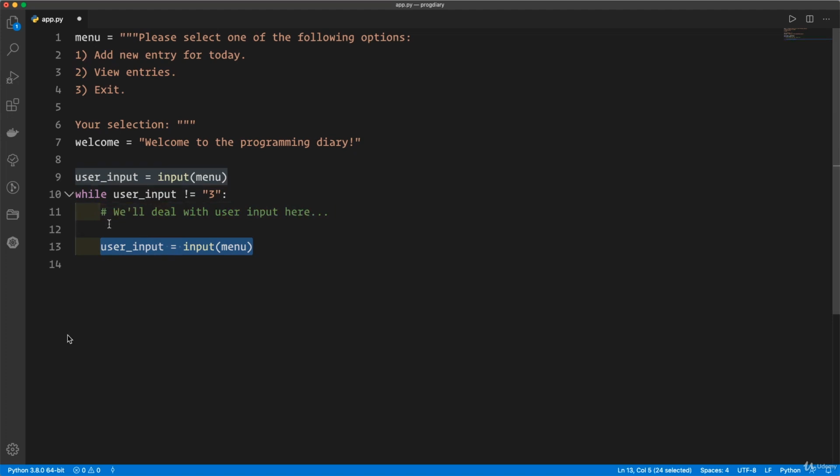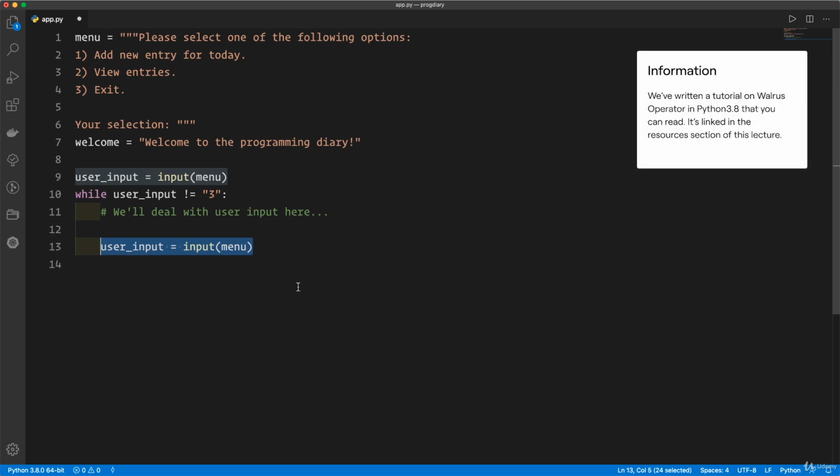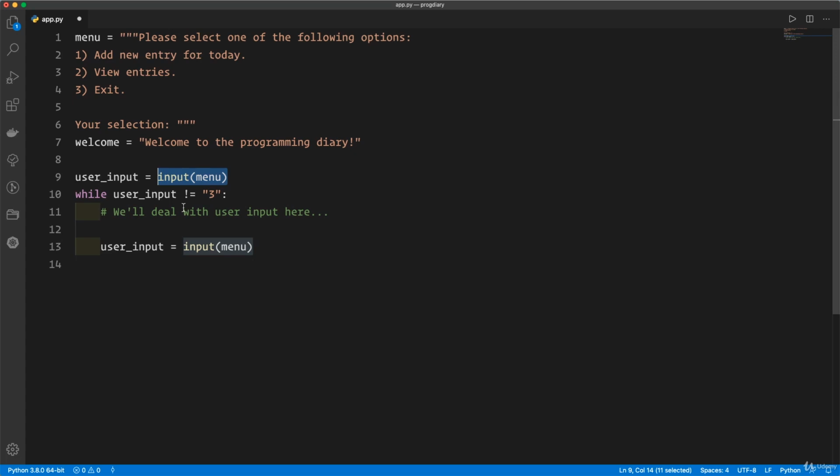Reduce, we can use a new feature of Python 3.8 if you're using Python 3.8: the walrus operator, or the assignment expression. The assignment expression allows us to put this input statement right in here, like that. And this is: while user input, which should be equal to the input of menu, is not equal to 3, we will then run this code here.